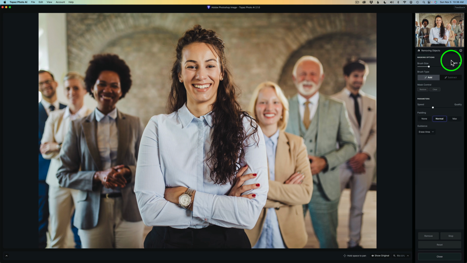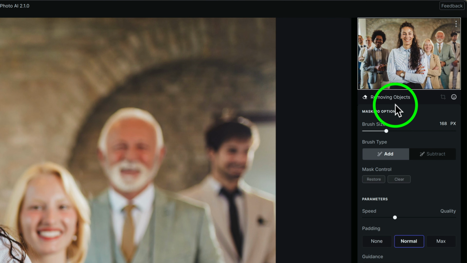That's very important. Now, this is not an in-depth tutorial. I'm just kind of showing you what this does, but you'll notice right now I'm in Remove Objects, okay? And you see we have a brush, Add, Subtract, and then you have this slider that you can change the brush size. You can use your left and right bracket keys to adjust the brush size as well.